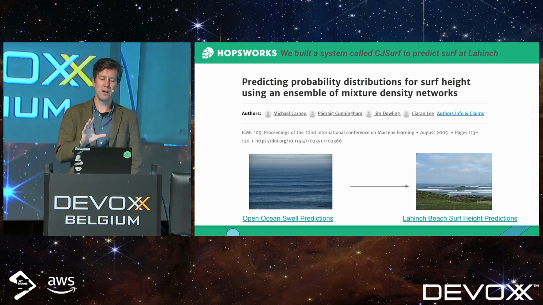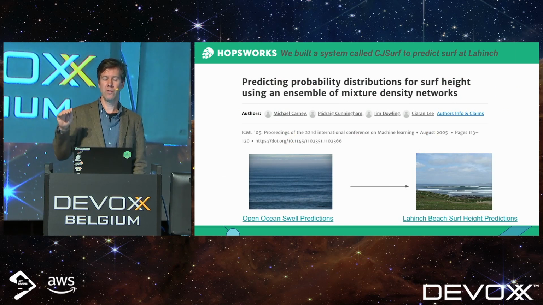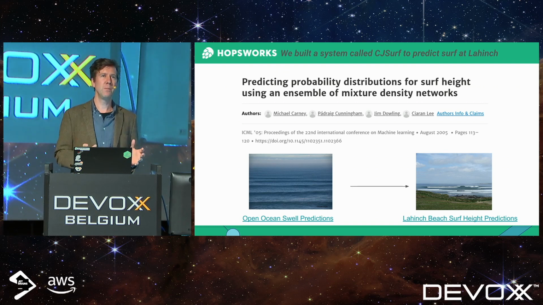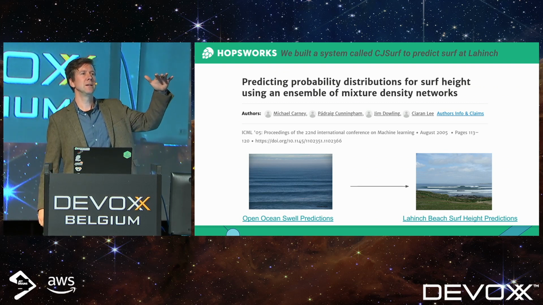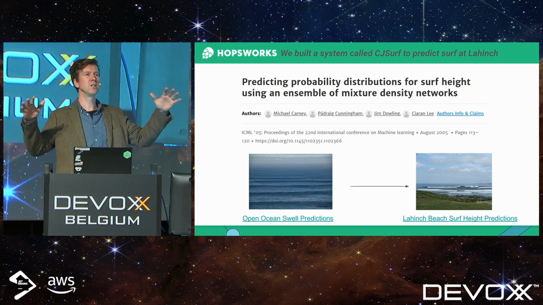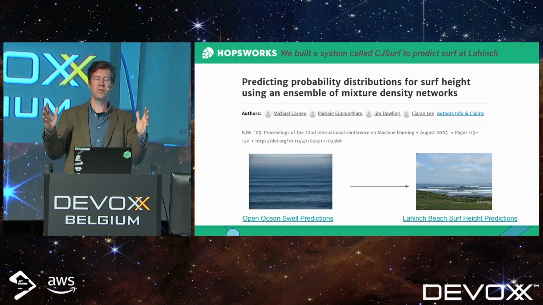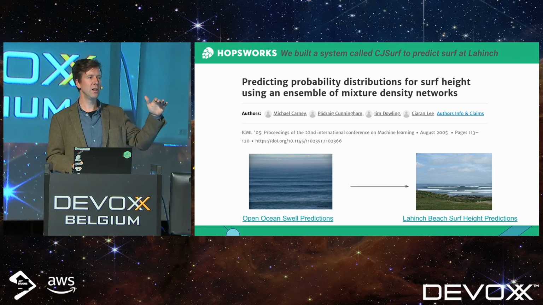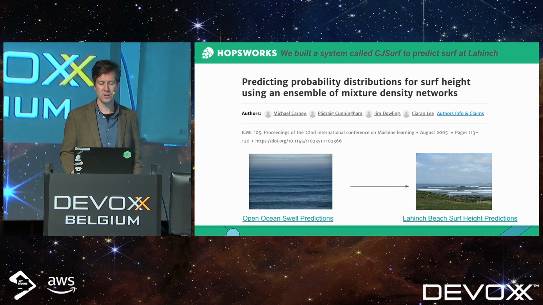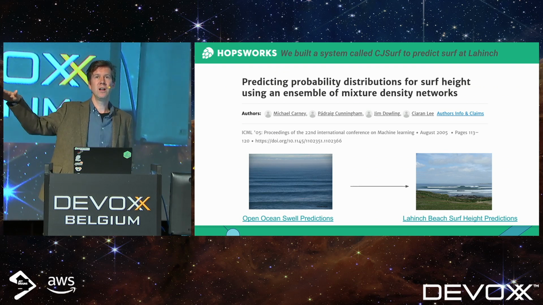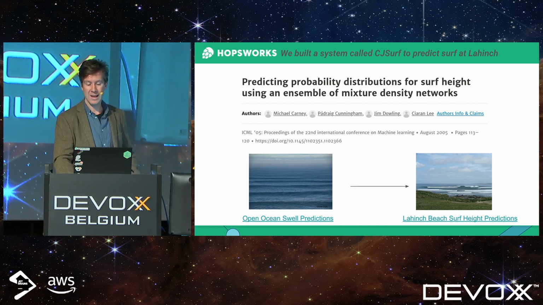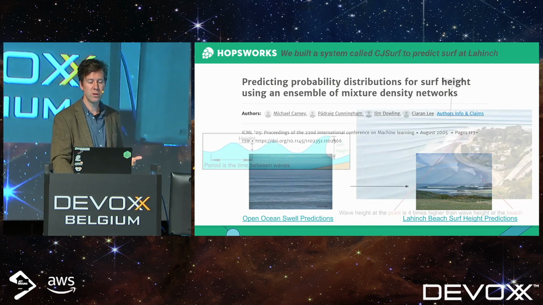So the problem I'm going to describe is surfing. It's predicting the height of a wave at a beach. And I actually wrote a paper about this way back, published at the top machine learning conference called ICML. What it does is it takes in predictions of what we call the swell in the open ocean. So off the coast of Ireland, the Americans have these buoys, and they give predictions of the height of the swell, the direction of the swell, and the period of the swells, the time between waves. And you can correlate that with the height of a wave at the beach by getting observations from the beach. So we get both of those.